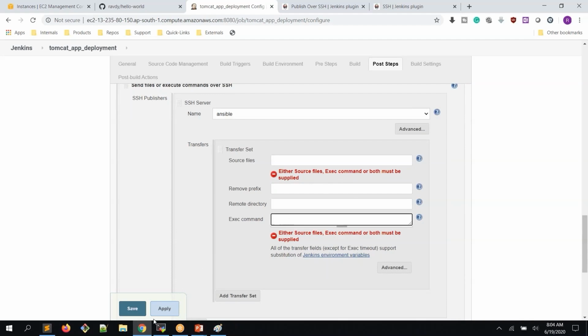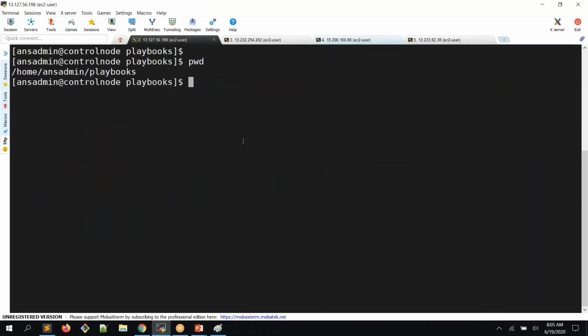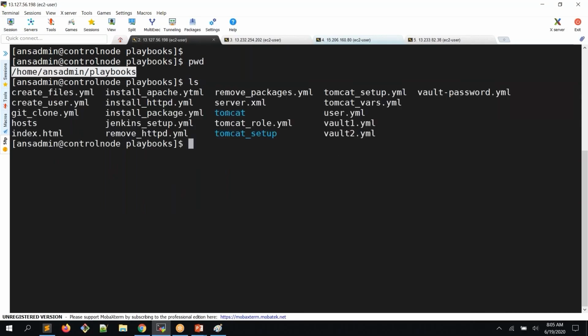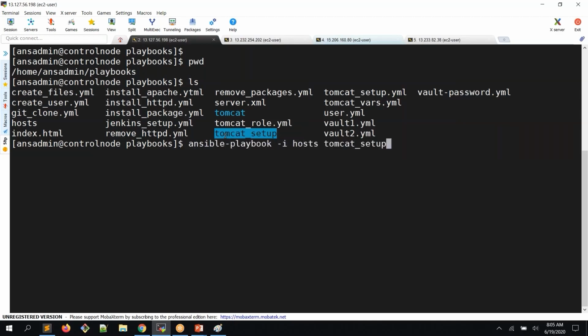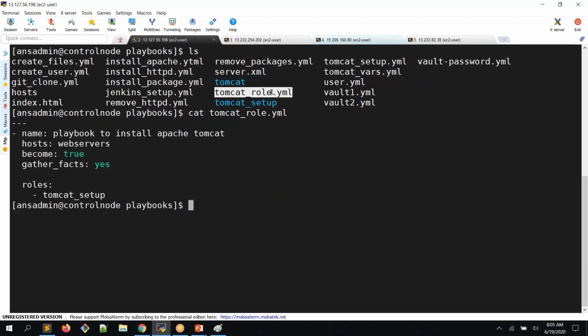So usually to install our Apache Tomcat, what is the command we are executing? Clear the screen. So pwd. Under this directory, we have Tomcat setup, right? So Tomcat setup is there. Ansible playbook -i hosts Tomcat setup. Okay, sorry, not Tomcat setup. This one, right? ansible-playbook tomcat-setup.yml. So this is the playbook we are executing. Let me open the tomcat-setup.yml. No, not this file. Which file have we created? Yeah, this one, right? The Ansible role. So if I want to install Tomcat on the target system, I need to give ansible-playbook -i hosts tomcat role.